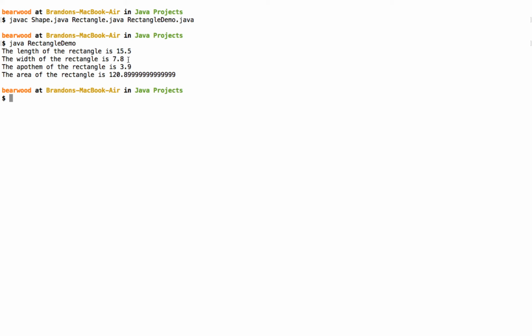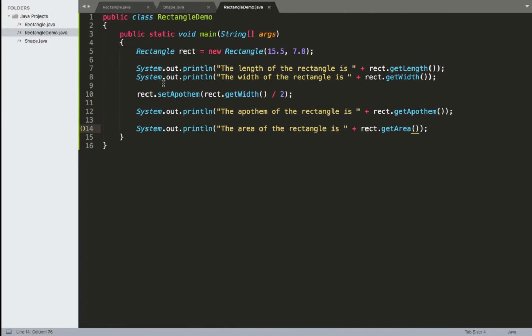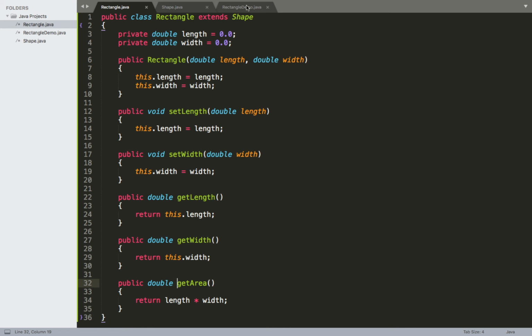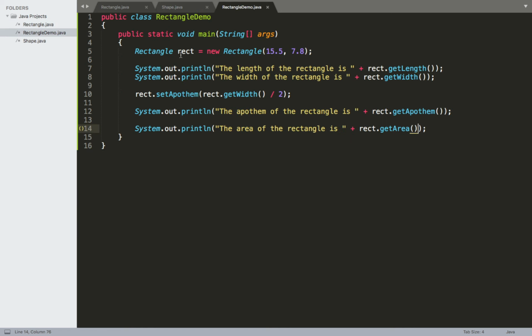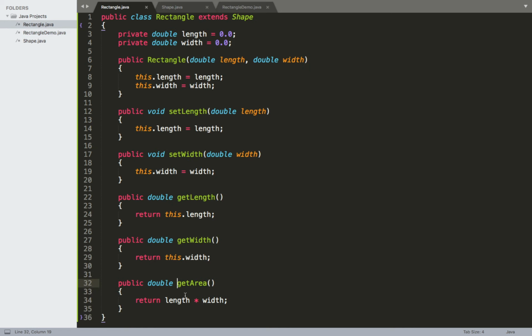So this indicates to us that the length times the width version of our GetArea method is what was used there. And the reason for that is that since we created a rectangle object specifically, when we look for a particular GetArea to use, it's going to go with whichever one is closest to the object that we have. In this case, because we made a rectangle object, if we look in the rectangle's definition, or that class, we see GetArea right here, so we're just going to use this.